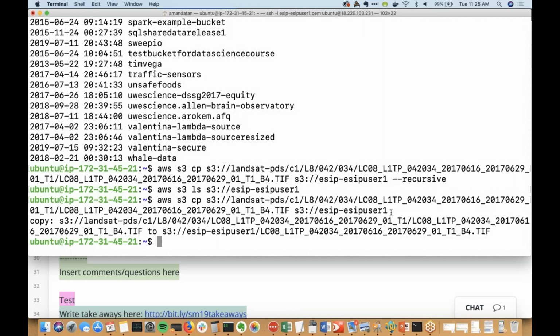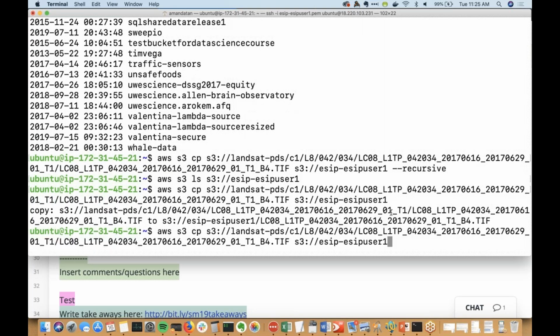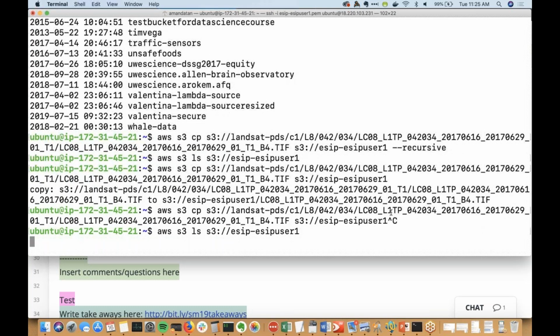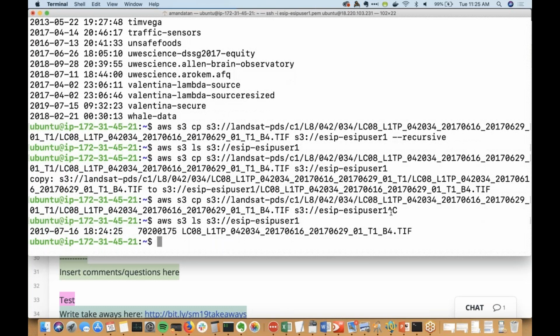To repeat, if it didn't work for you, if you did the AWS S3 LS, your bucket name, and nothing shows up, repeat the command for the copy, but take out the recursive. So you want to repeat this command, but don't have the --recursive at the end. Okay, so that should work. So again, if you do that, then if you do the AWS S3 LS, you would see that there's actually a file in there.